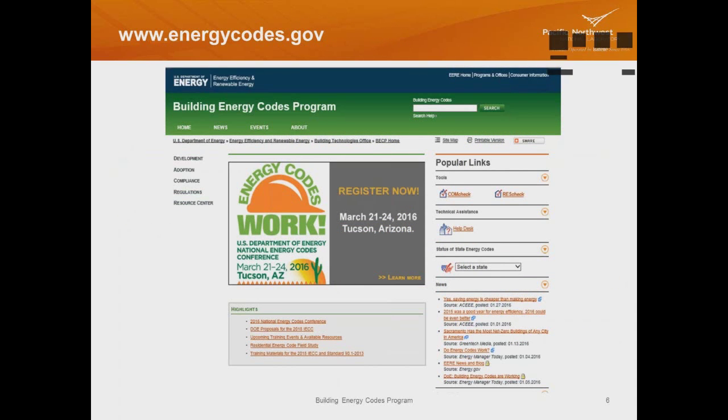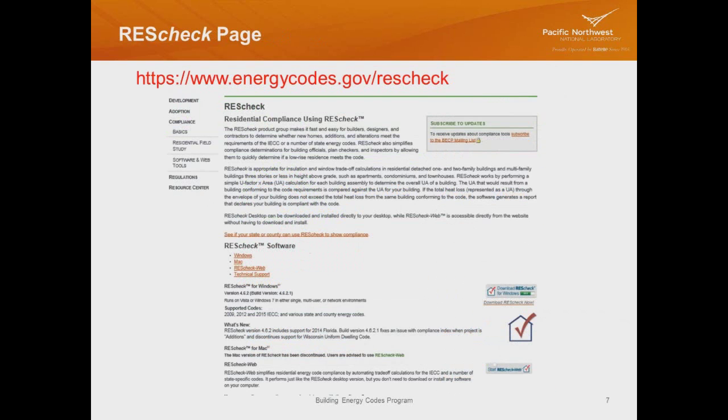So here's just a screenshot of the energycodes.gov website. That's where you would go to grab the software, if you wanted to download the desktop version or get on the web tool. This home screen page has already changed. This was for the National Codes Workshop, where I presented back in March. So it's a screenshot of that conference, but now there is something else that pops up. We keep it pretty current on what's going on within the program, so you'll see something different on the screen if you go to the energycodes.gov homepage today.